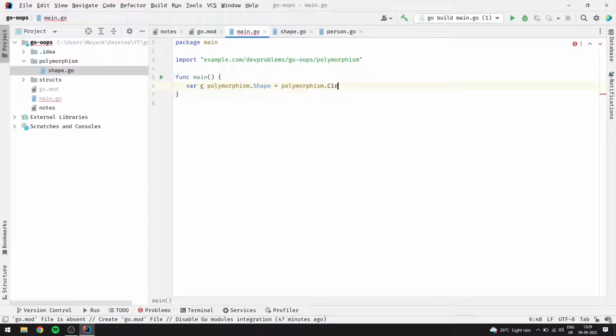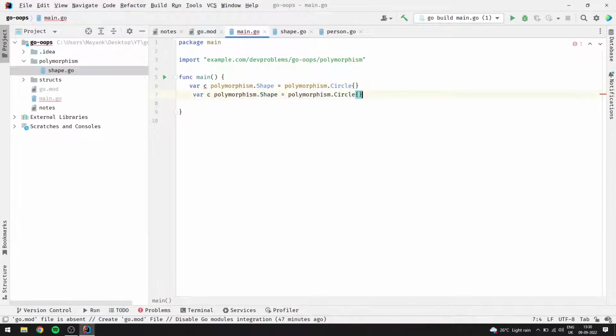Okay, so it should be CLD. As you can see on the left hand side, I have the type as shape, and on the right hand side I have the type as circle. So circle is a struct and shape is an interface. I can also create the object of square here. I'll just change it to S.